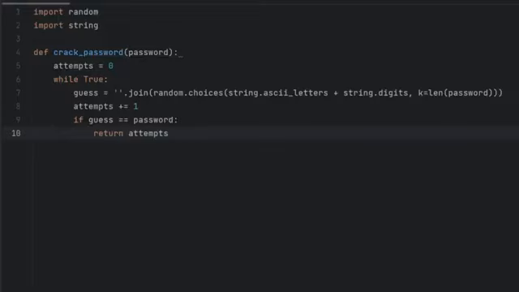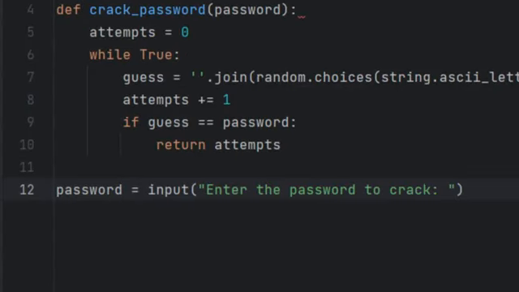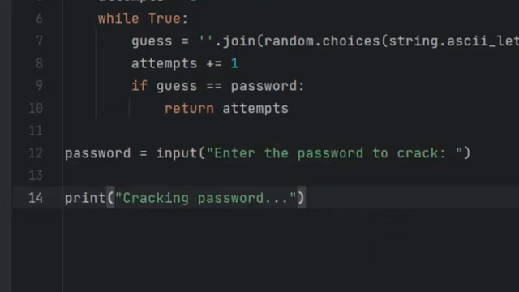Now this entire function will be responsible for trying to guess the password. Next, we're going to create a variable and we're going to call it password. Now we're going to set it to input and we're going to ask the user to enter in a password to crack. Now we're going to let the user know that the program is busy cracking the password. So we're going to include a print statement that says cracking password.